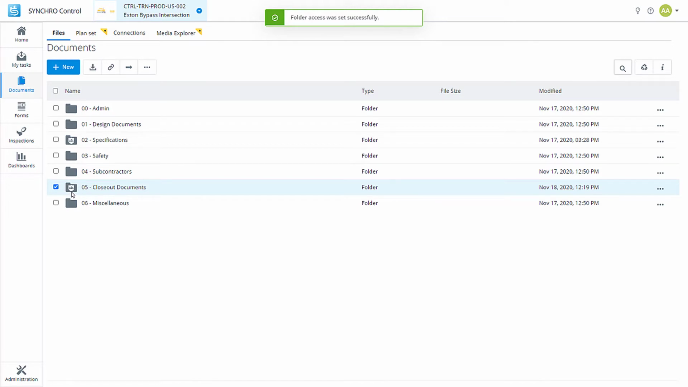Once the folder has been secured, an icon shows up to let us know that permissions for this specific folder have overridden the ones for the entire project. And this allows us to understand where do we have special permissions and where do we have the project level permissions. Makes it easier to understand where exactly permissions have been set for the specific folders.